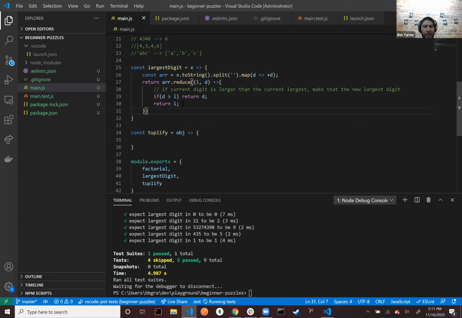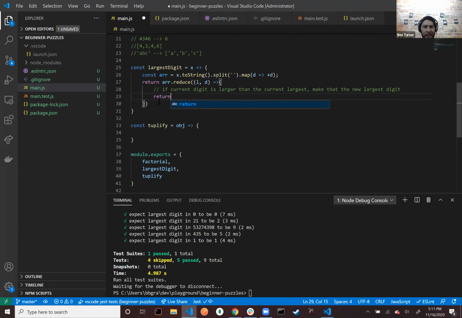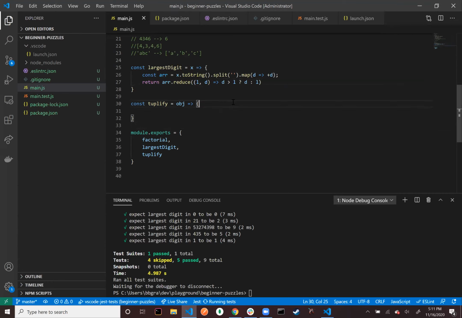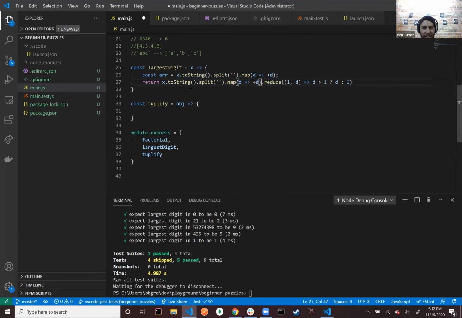And in fact, we can even make this more compact. This is why I love reduce. I'm going to make this look crazy. If digit is greater than largest, then return digit, otherwise return largest. Yeah, I like that way. That's way better. And then if you want to make it even more compact, you just do this.